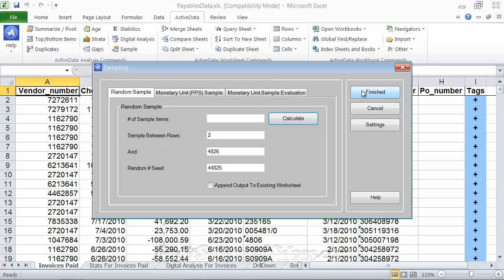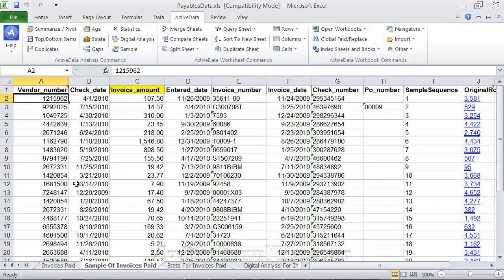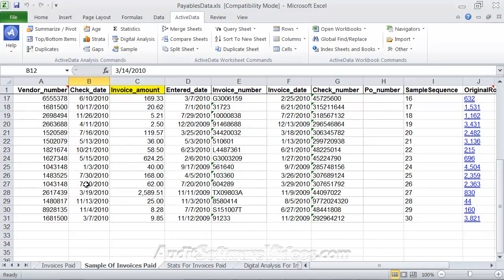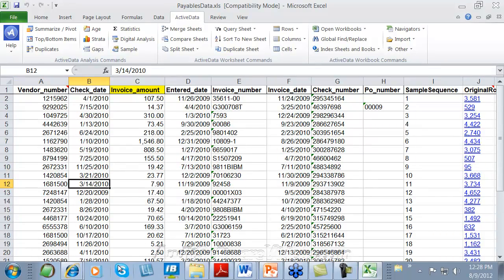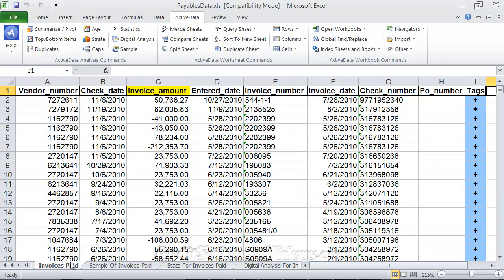And upon calculating the sample size, I'm just going to put 30 in here just for now, but you can calculate this again depending on all the rule books that you're utilizing for your attribute sampling, and then hit the finish button. What that will do is pull a totally random 30 unit sample to a new sheet called sample of invoices paid. So that's kind of your quick way of doing that.